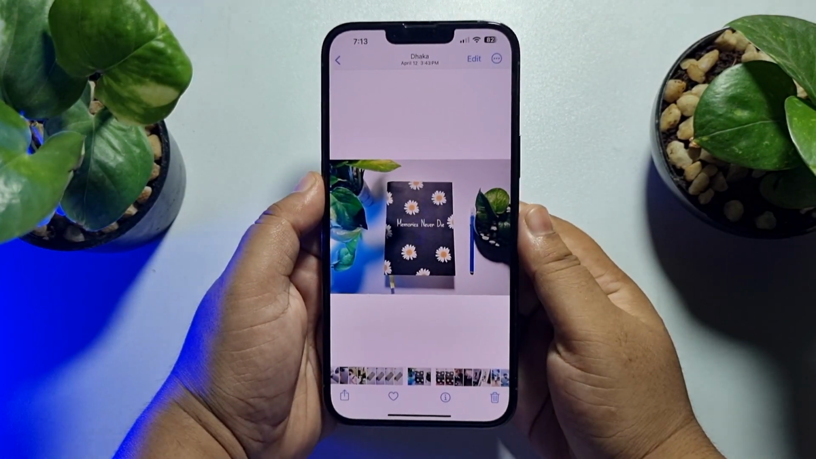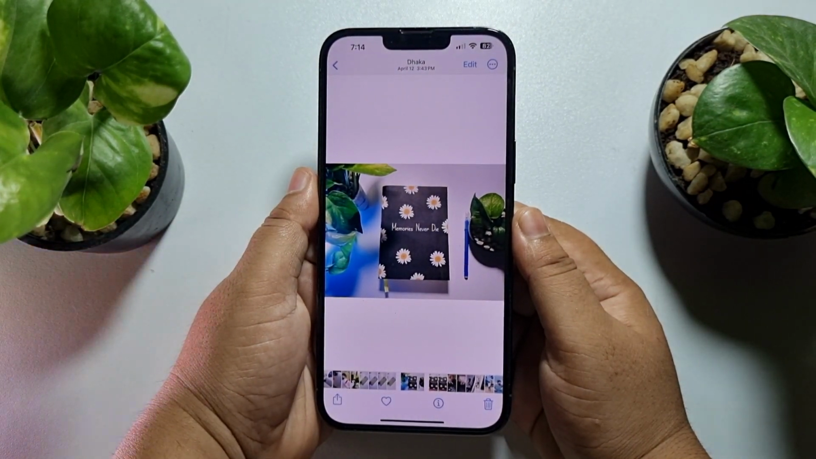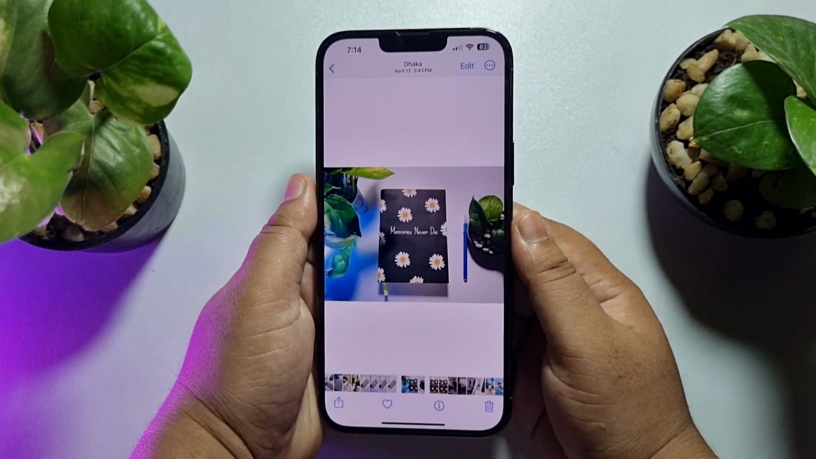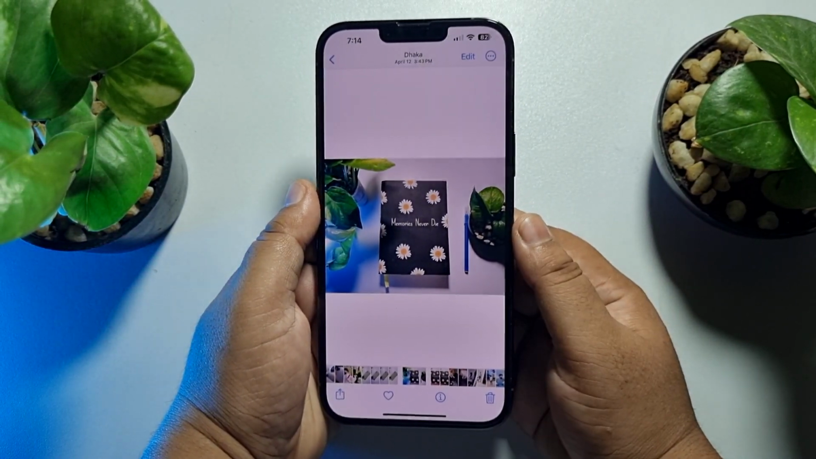Hi, this 5-minute solution is going to show you how to convert a HEIC or HEIF image to JPG on iPhone.